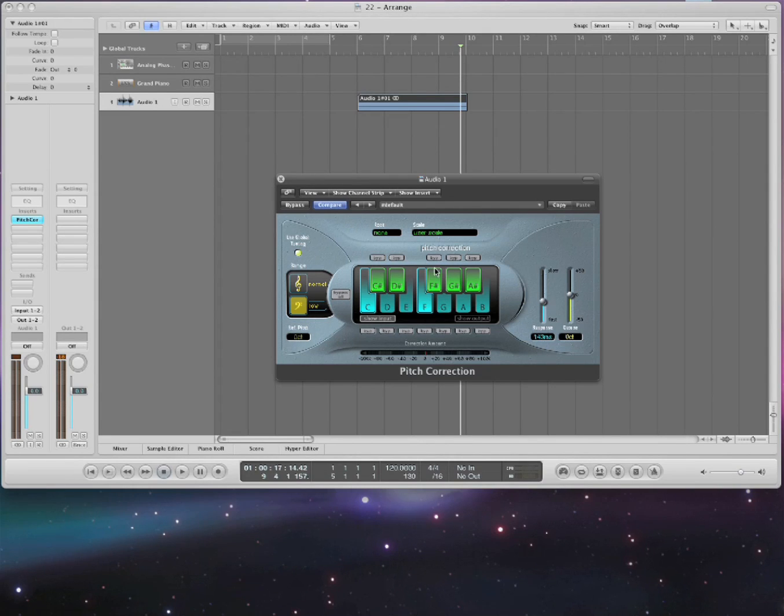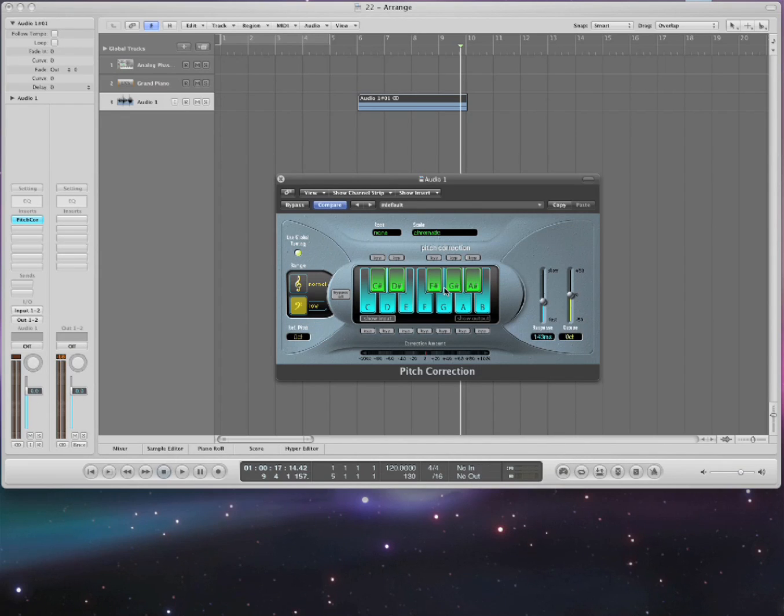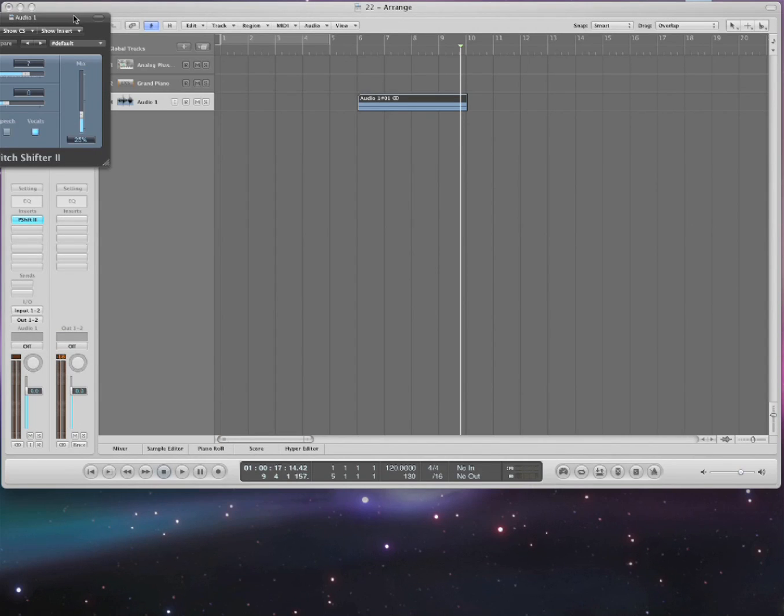You could also do just a chromatic thing, and it will increase the possibilities for any note to be in there. But you just tweak the response, and see what you can come up with. The other thing is just a simple pitch shifter.